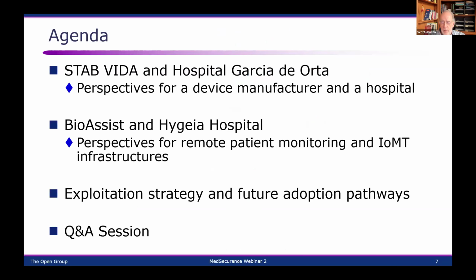So the agenda for the rest of the webinar is to hear from our industry partners. We'll hear from Stab Vida and Hospital Garcia de Orta with their perspectives in using the tools from a perspective of a device manufacturer and a hospital in terms of their internal systems. And then we'll also have BioAssist and Hygia hospital represented to hear how the tools have been used to support remote patient monitoring and IOMT infrastructures. After that, I'll come back and talk a little bit about exploitation and how you get access, and then we'll have time for a QA session at the end.